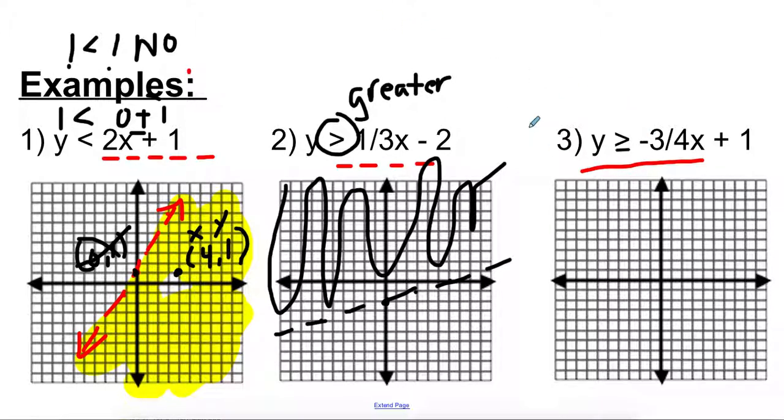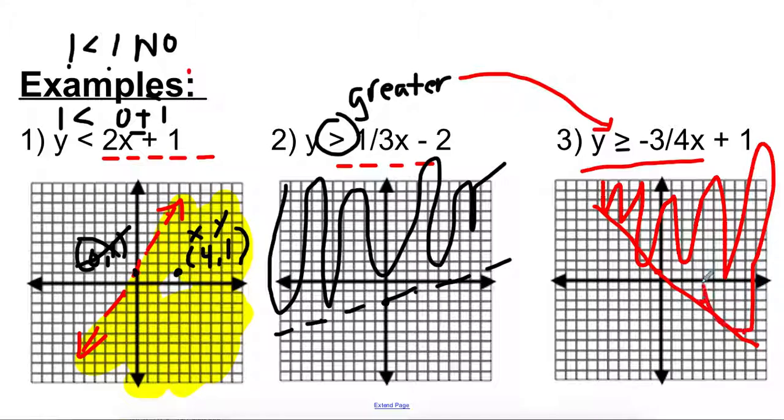Now, number 3 was going to use a solid line, and that's because it has this symbol right here. Okay, so we're going to start at 1, and I've got a negative slope, so I'm going to go down 3, run 4, down 3, run 4, and this one is a solid line, so we're going to draw in a solid line, and again, since it's greater than, we're going to start shading from above the line and color in this whole region above the line.